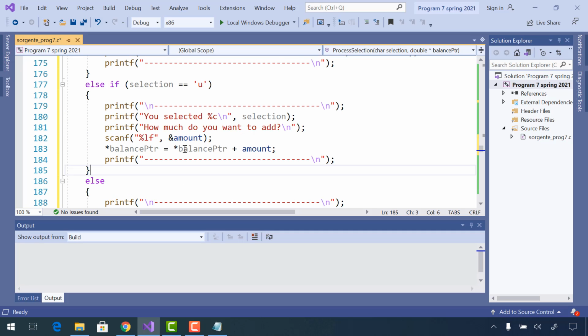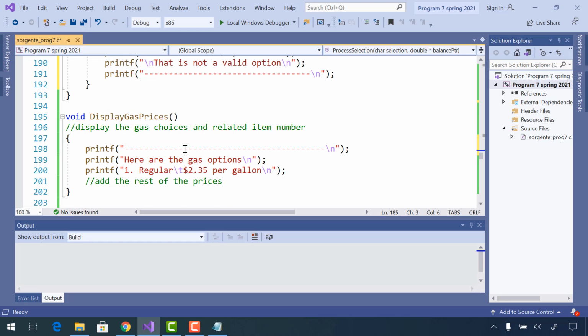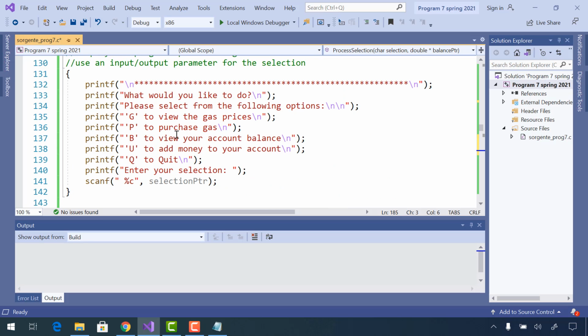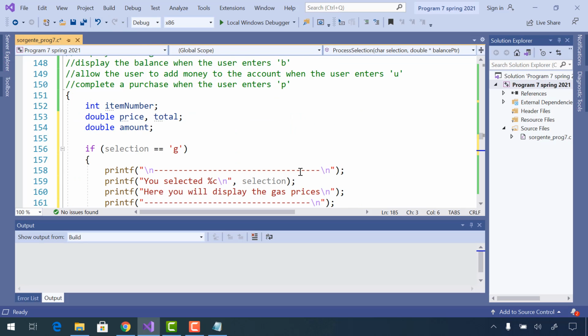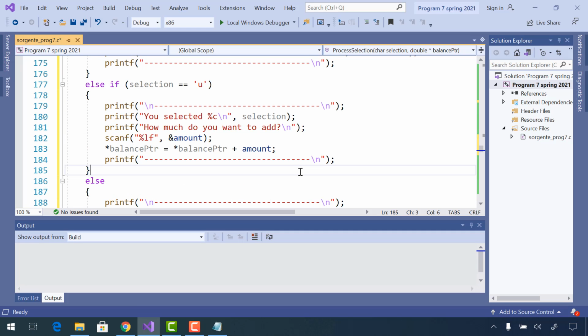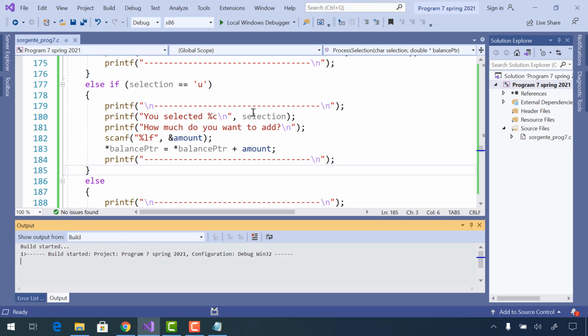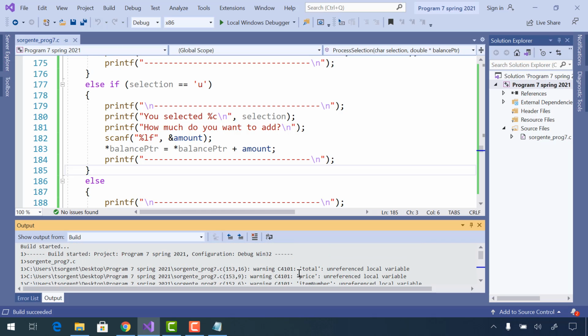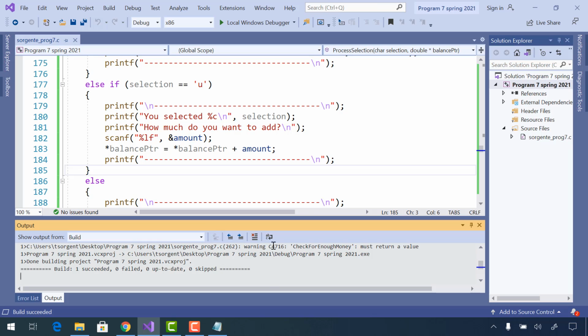And if they pick anything other than that, then it's not valid. So let's make sure that those are the choices we have. The choices are G, P, B, U, and Q. All right, so we have G, P, B, U, and Q. So B and U are already implemented. But now we got to do the hard part, the actual purchase. So let's make sure that this works. And all of these warnings I'm getting are because I have not finished implementing the program, but at the end you shouldn't have any warnings.